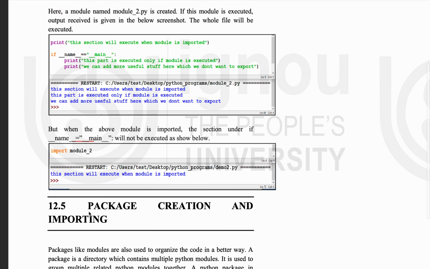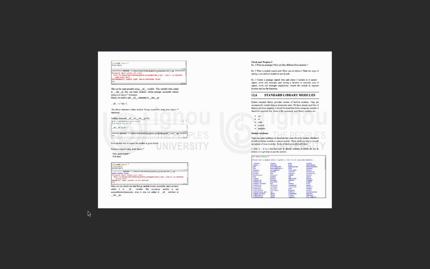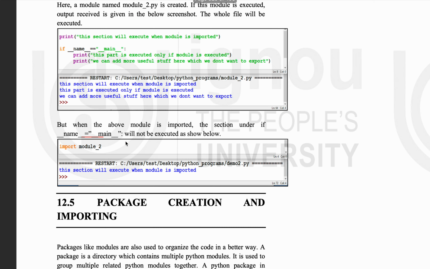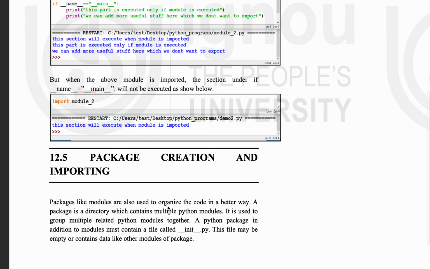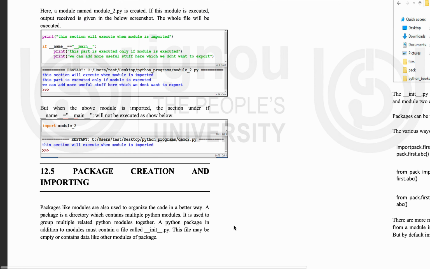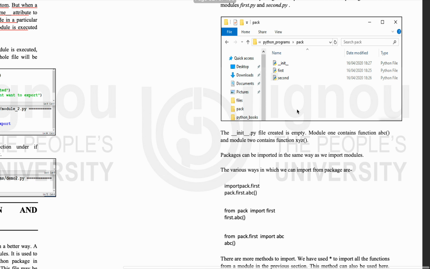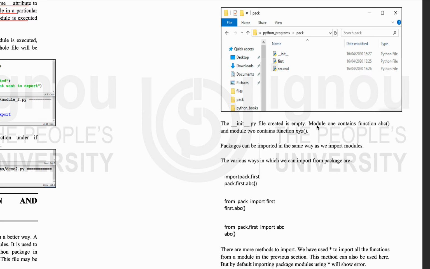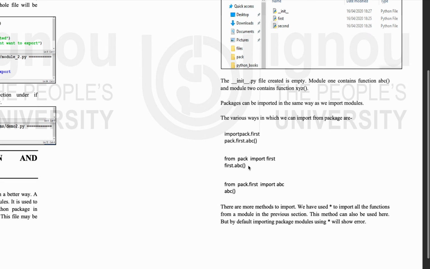Import module 2. Package creation and importing. Packages are used to organize the code in a better way. A package is a directory which contains multiple Python modules. It is used to group multiple related Python modules together. A Python package, in addition to modules, must contain a file called __init__.py, which may be empty or contain package initialization code. The __init__.py file created is empty, then module import as abc.